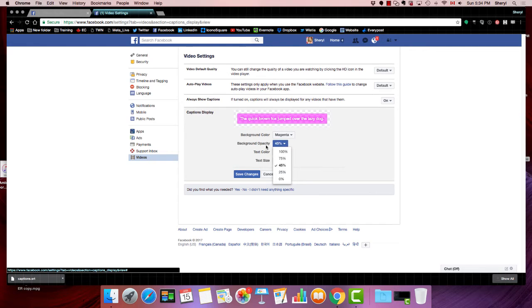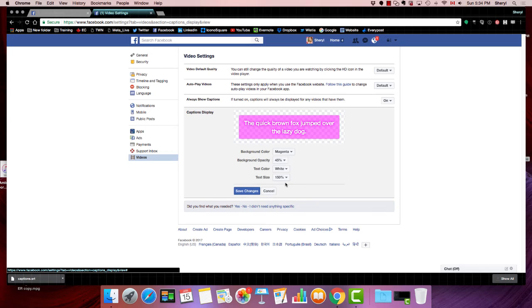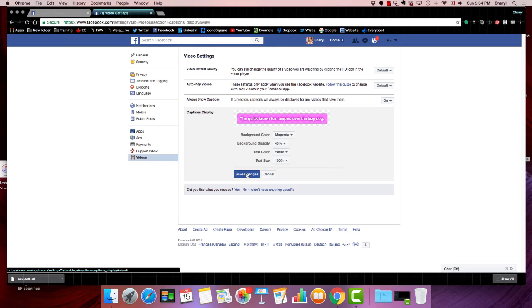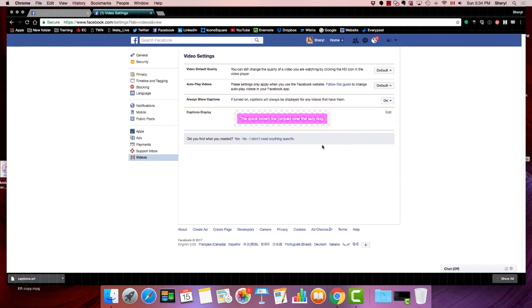You can change the opacity of the background of the caption. So if you want it to be fully opaque, you could change that as well. So I just left it at 45, and you can change the text size as well. Right now it's at 100%. Let's try 150. There you go. It can make it a lot bigger. So there's different options here for you. Just save the changes. And it's as simple as that.